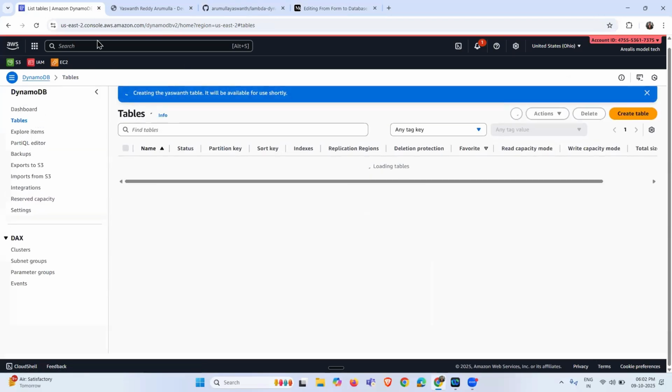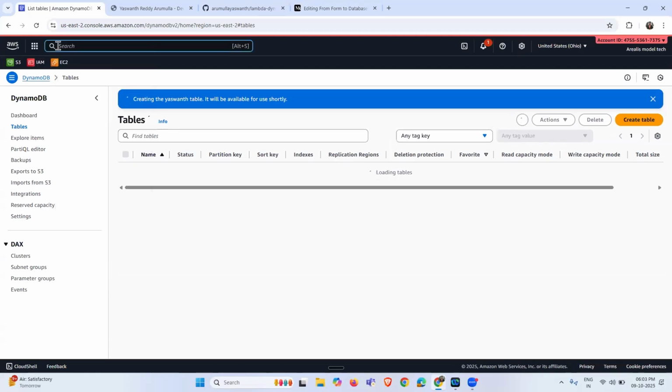Next, create one IAM role and give it administrator full access for the Lambda function. If you don't know how to create it, I will show you. Just create it like this.